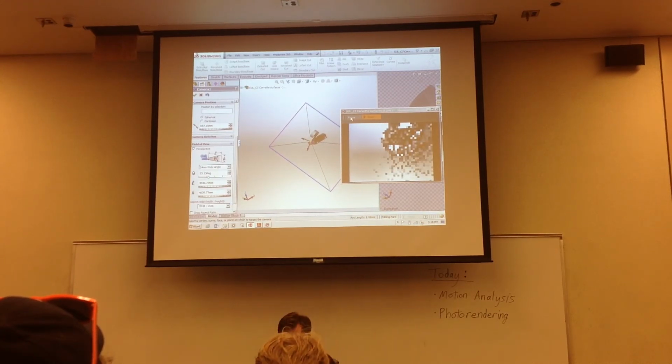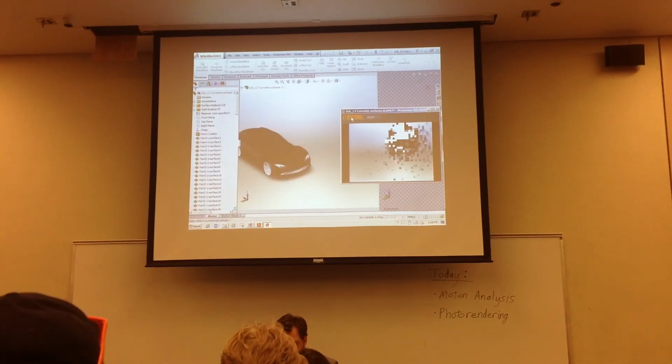I promise your lab computers will do a lot better job with this. Okay, let's put an end to this.